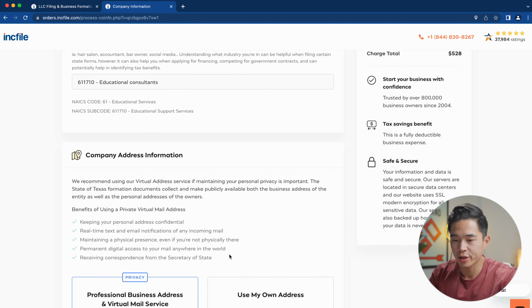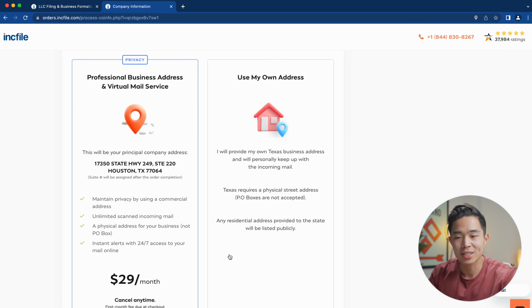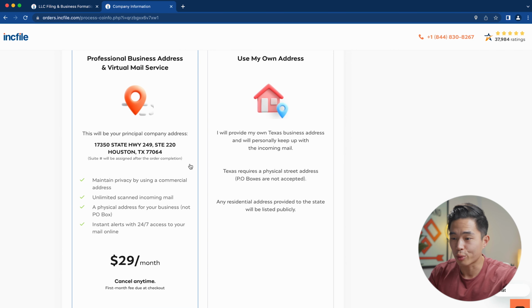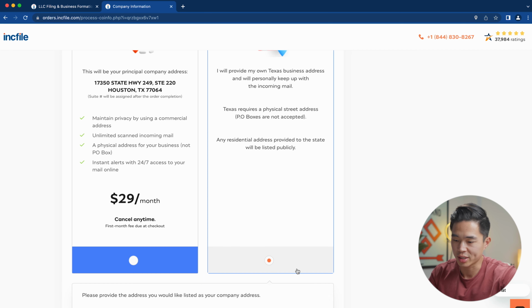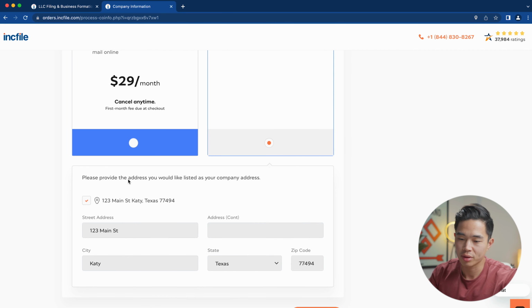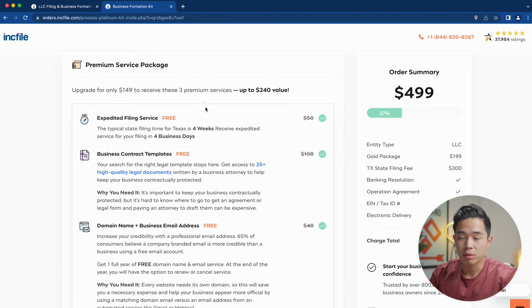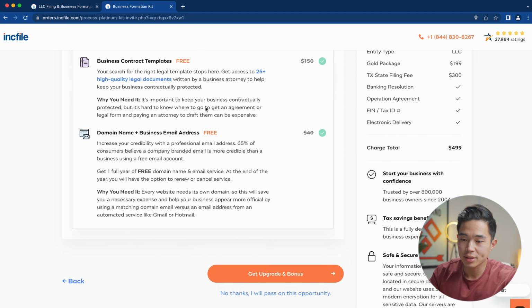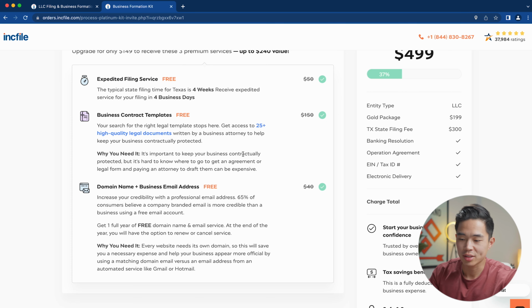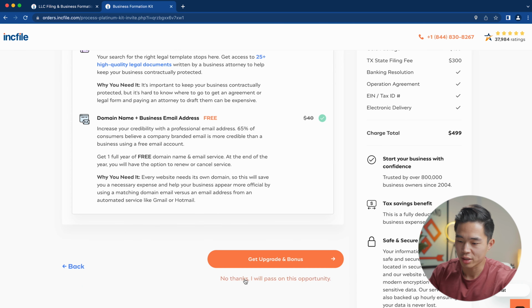After that, I'll come down here to company address information. You guys can actually use their service for this, or you can just use your own address. I'll select that for now, and we can populate it with the address that we entered earlier. After this, it's going to ask you if you want to upgrade to the premium service package. Totally up to you guys. If these are things that you guys need, then you guys can absolutely upgrade. But for now, I'll select no thanks.